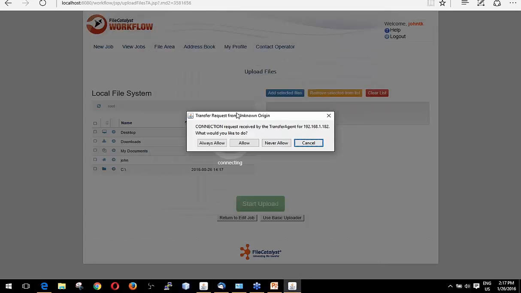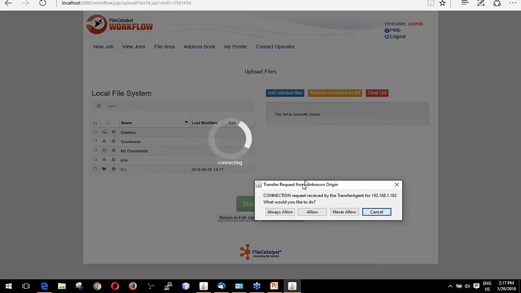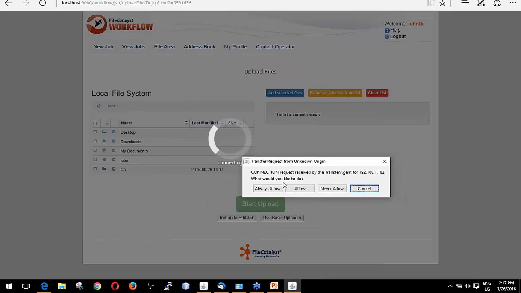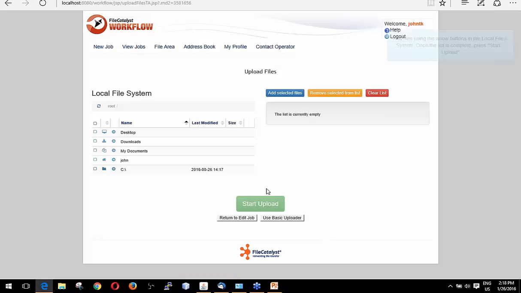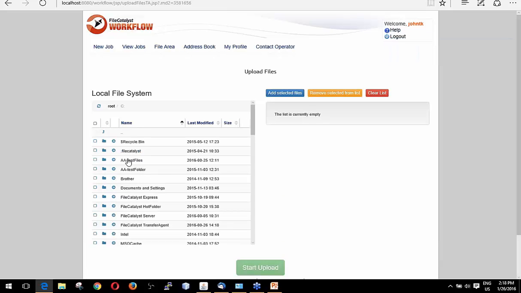And here is my prompt now, this is actually coming from TransferAgent, to make sure that this connection is allowed to run, because don't forget that the user will have full access to their C drive when they say yes. So that's why there's that permission window that comes up. Once again, the user can say remember always, and then this will go away. So now I'm back again in this place. Let me select some more files.